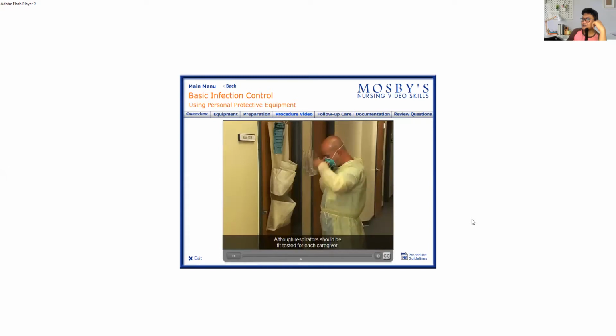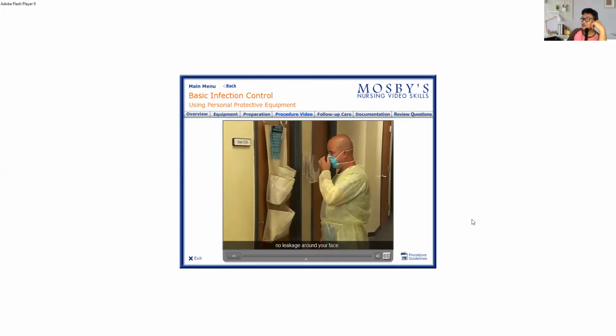Although respirators should be fit tested for each caregiver, adjust the fit and check it as you breathe. When you inhale, you will feel the respirator collapse slightly around your face. When you exhale, you should notice no leakage around your face.